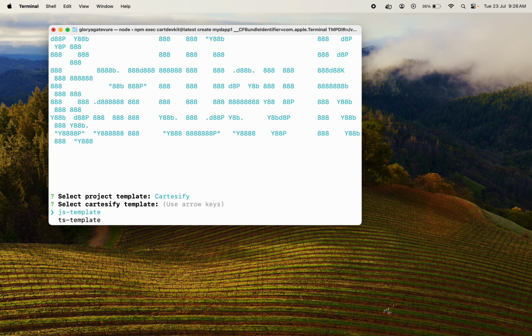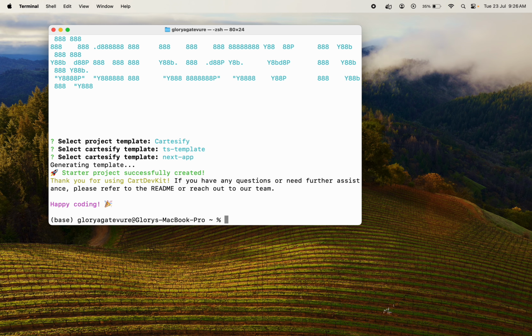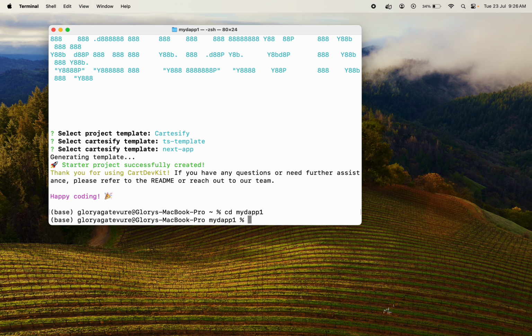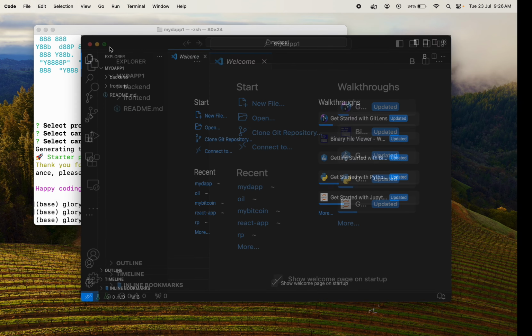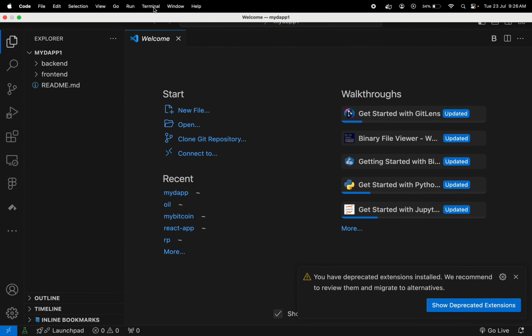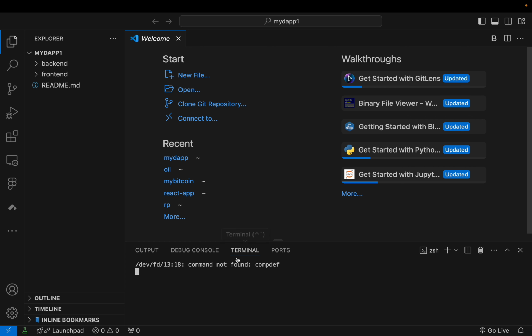I can select TypeScript. I think the other one I selected JS. So let's make use of Next.js this time around. So we can seed into my dApp1 and then open. So basically what we're going to do is to, first off, let me seed into the front end.